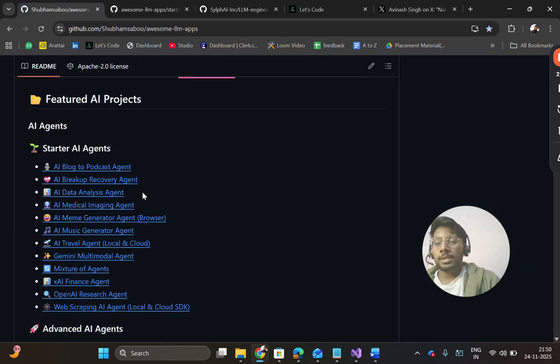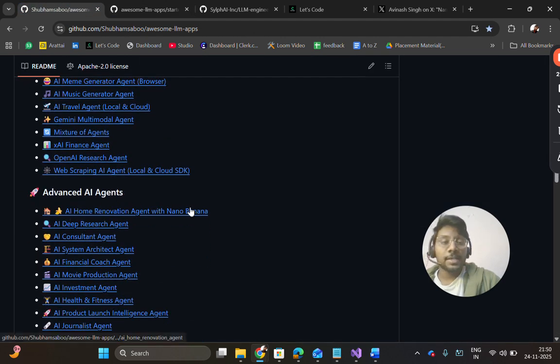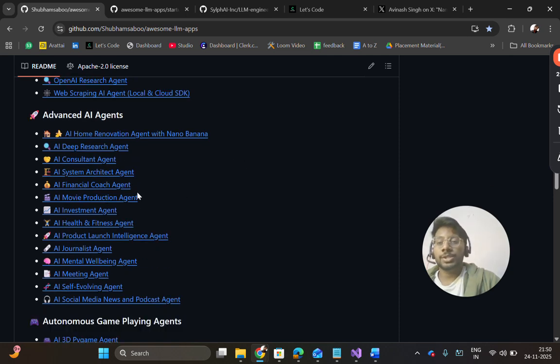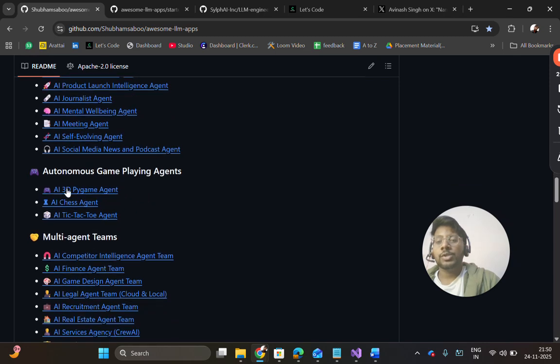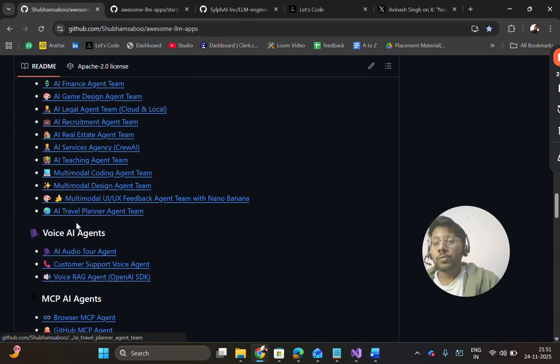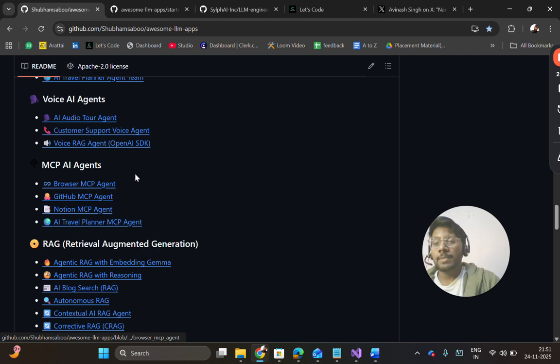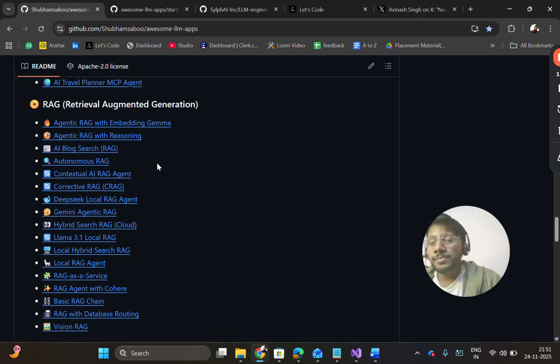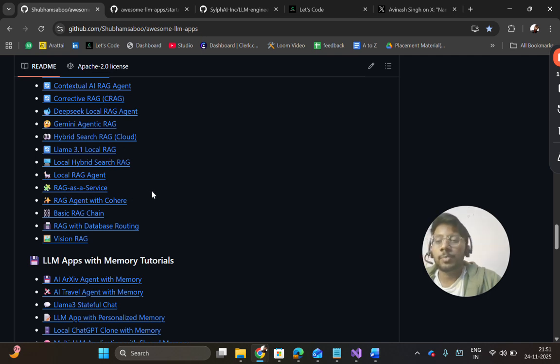Then you have advanced AI agent projects: AI home renovation agent with Nano Banana, AI deep research agent, AI consultant agent. Then you have autonomous game playing agents like the AI 3D game playing agent, and multi-agent game teams. Then voice agents, MCP AI agents, and RAG (retrieval augmented generation) related projects.